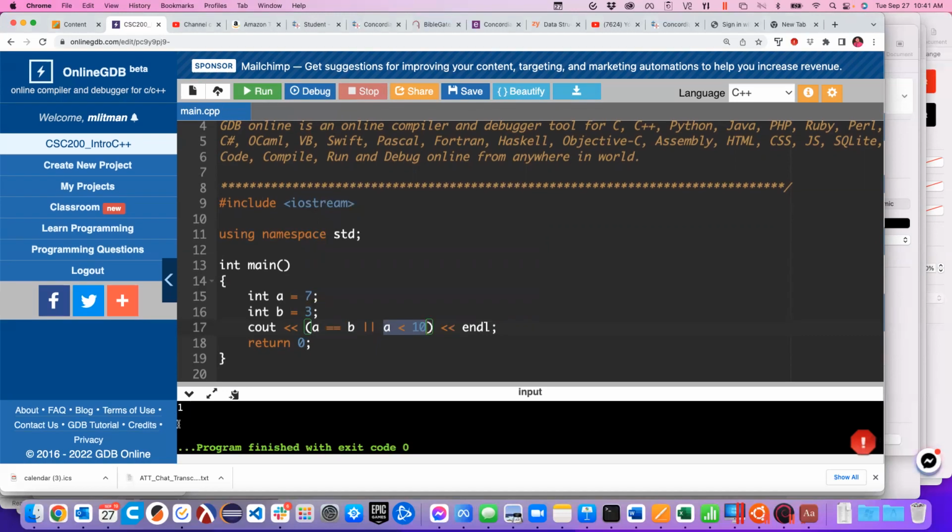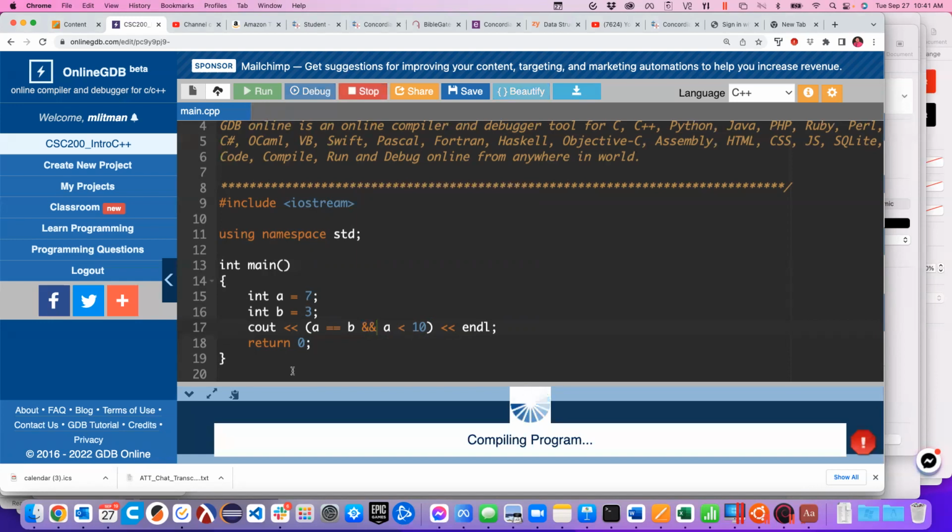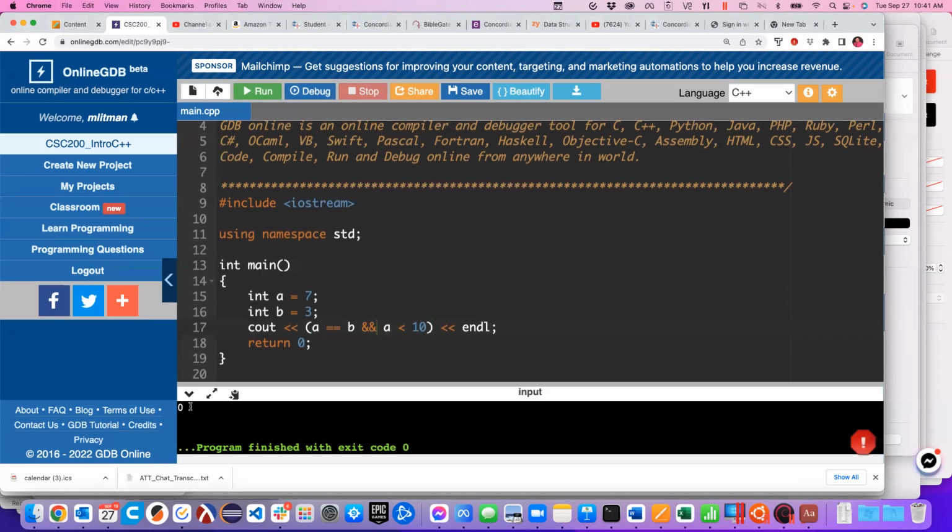So there's our true. Remember, under the hood, Booleans are stored as numbers. A 1 is true, a 0 is false. If I change this to an and, now both sides need to be true for the entire thing to be true. So now it's a 0, it's false. Make sense? All right, so now I'm going to throw you a curveball.